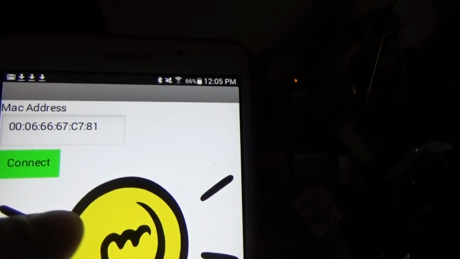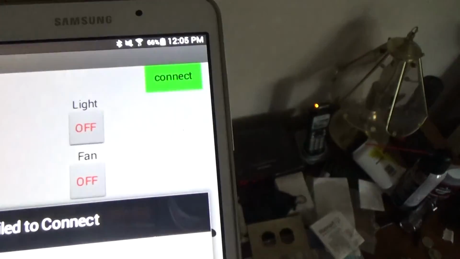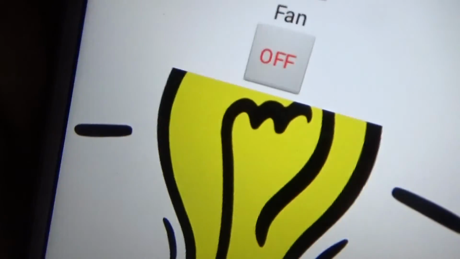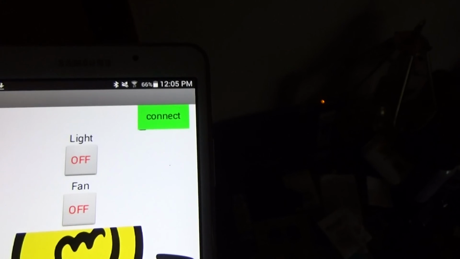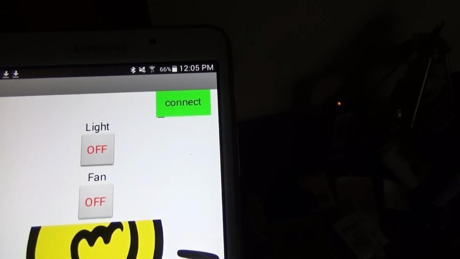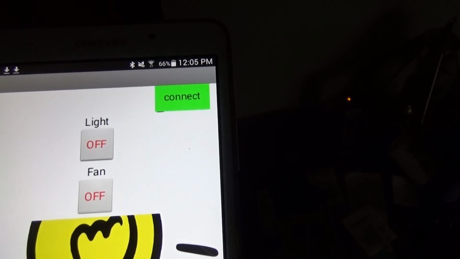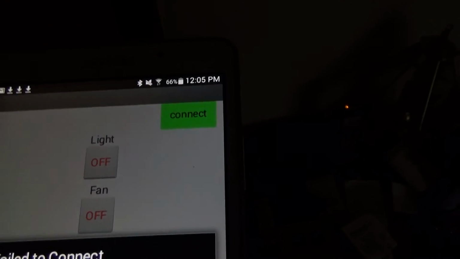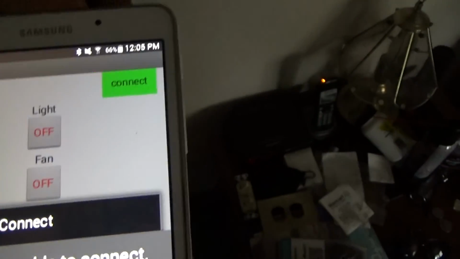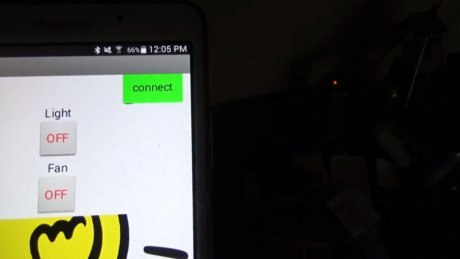Let's actually hit the connect button on here. Now this is going to look for what this thing is broadcasting. And we actually failed to connect there. That happens sometimes, so I just have to hit the connect button in the upper right hand corner. Sometimes this can take a little bit to connect. I don't know exactly what causes this. Let's try this again. There we go. Finally, we're connected.